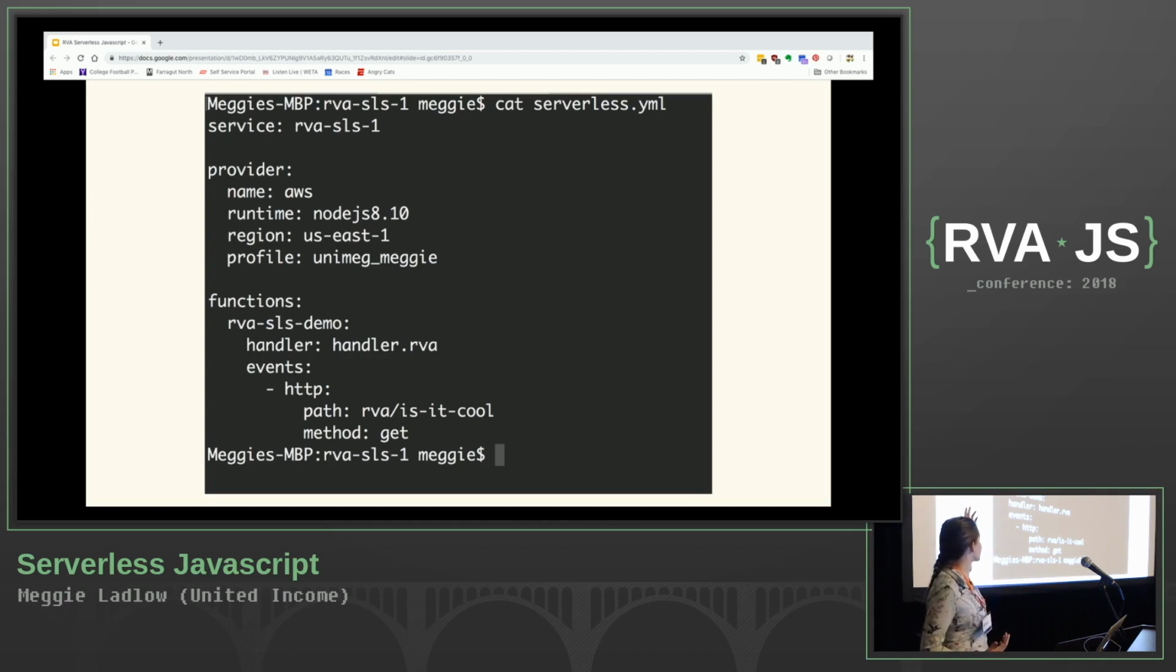So it's just a name for the service. We're going to run on AWS. We're going to run with node 8, and the region and profile for my permissions for deploying to this region. This is also where you can define stages. So if you wanted a stage, you can define stages in the provider. So you might have a dev, staging, prod stage.